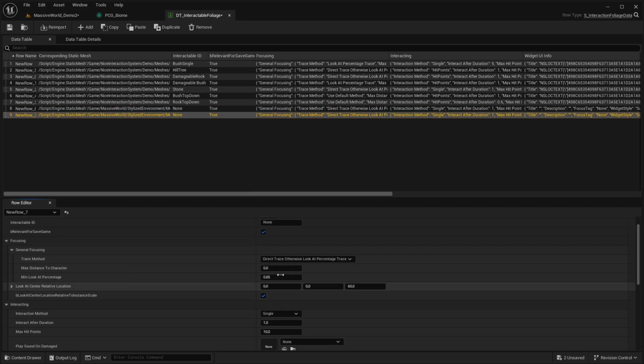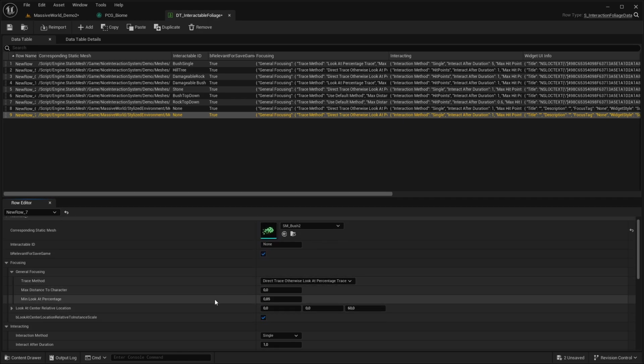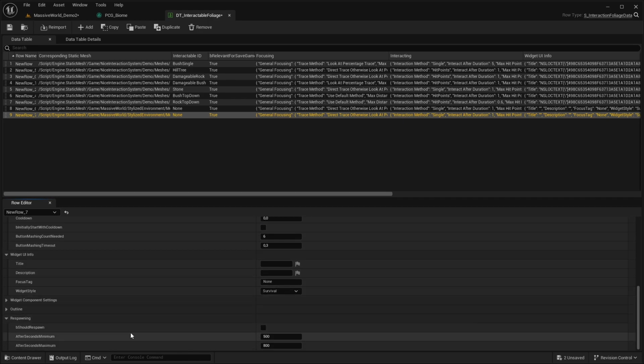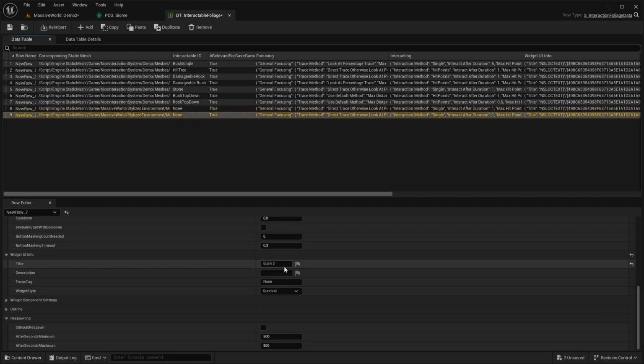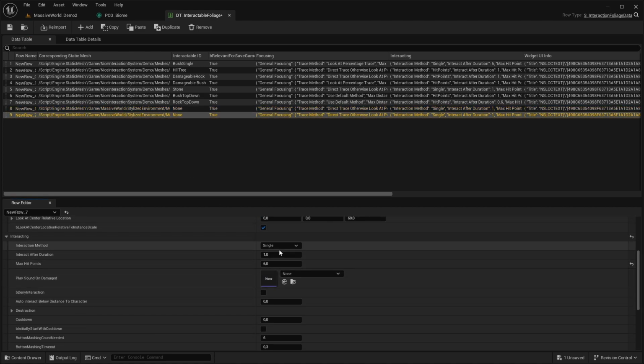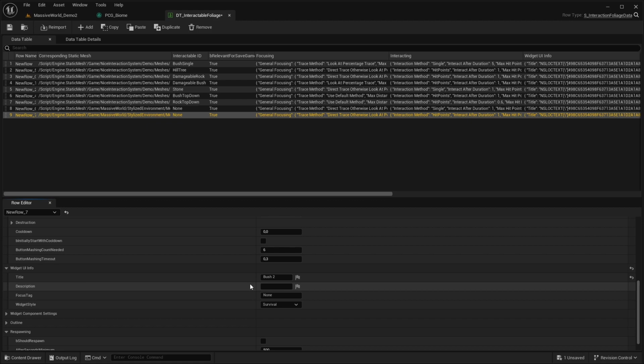And here you have many other settings as the interaction behavior. You can add outline to them. You can add here a widget. You can add a title to them. Go to add here, for example, bush and bush 2. Or you could change the interaction method to be hit points based. And yeah, you can adjust many more things here. If you want to know more about that, you can check the Nice Interaction System documentation.